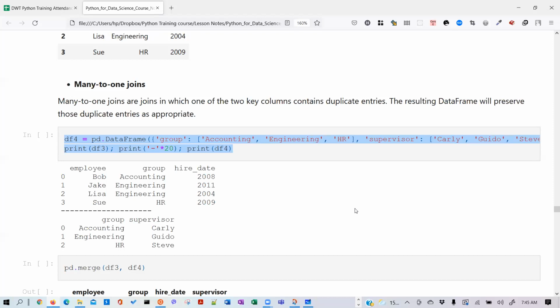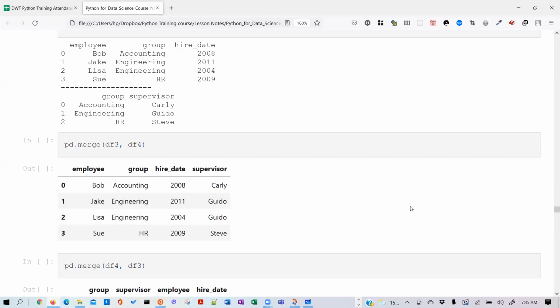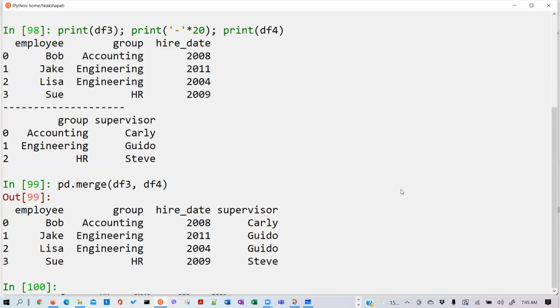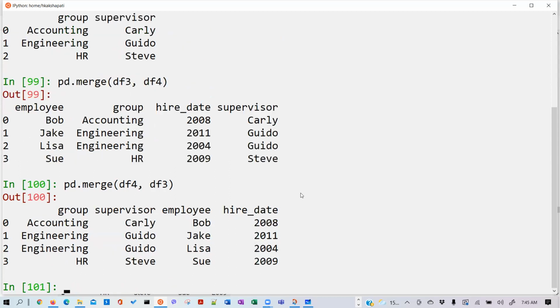So now we saw how we could do many to one. We can also do df4 with df3, and we might get a slightly different result depending on the left or right table. When you see many to one, the many is the left side. Let's see what happened when we switched.